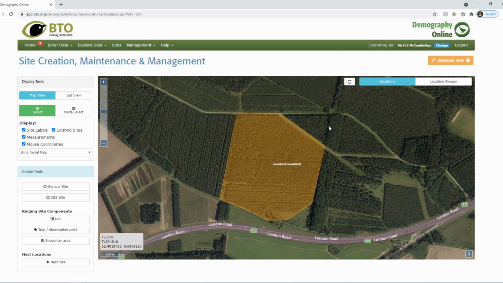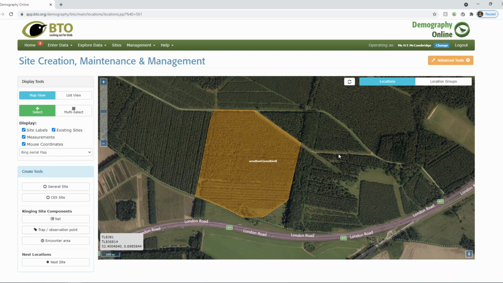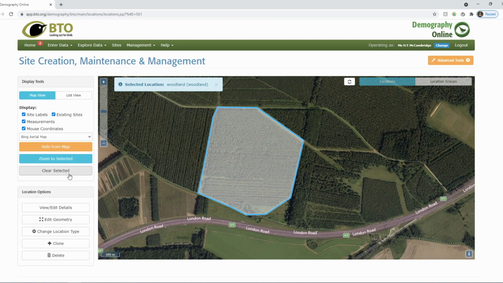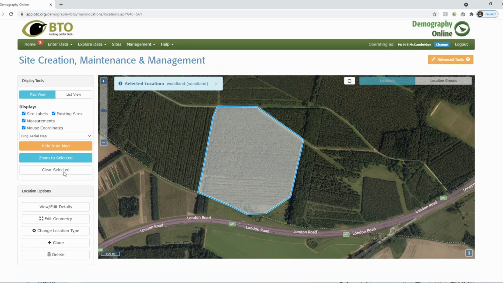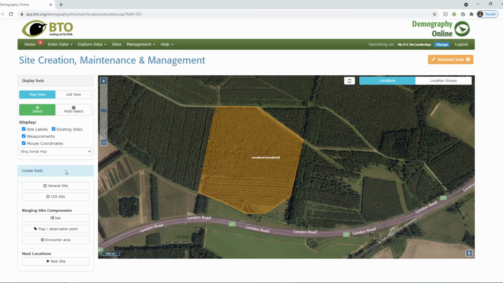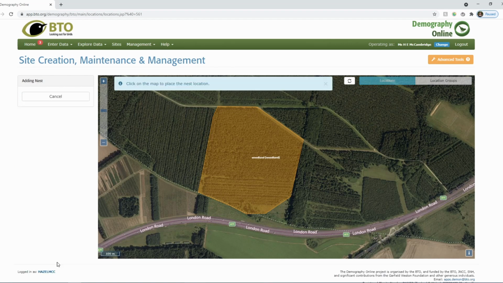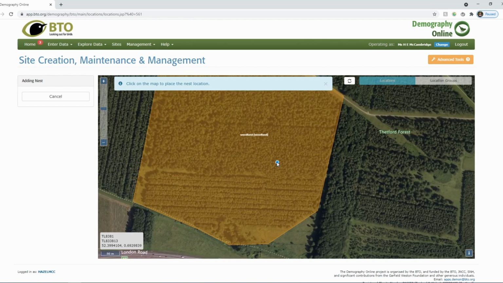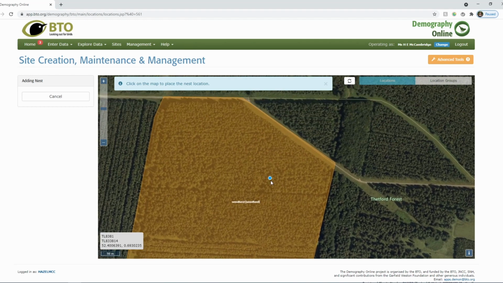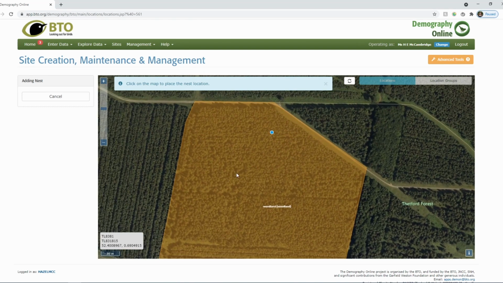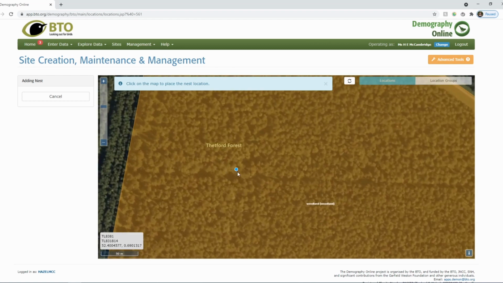Now let's look at adding a nest box to our site. If you click on it, the option to create new disappears, so you want to make sure you're not clicked on anything. Go to the Create tools and select Nest Site. This gives us that blue dot again, but we're not going to create a shape this time, we're going to place where the nest box is. You can still move the map around by clicking and dragging and by zooming in.